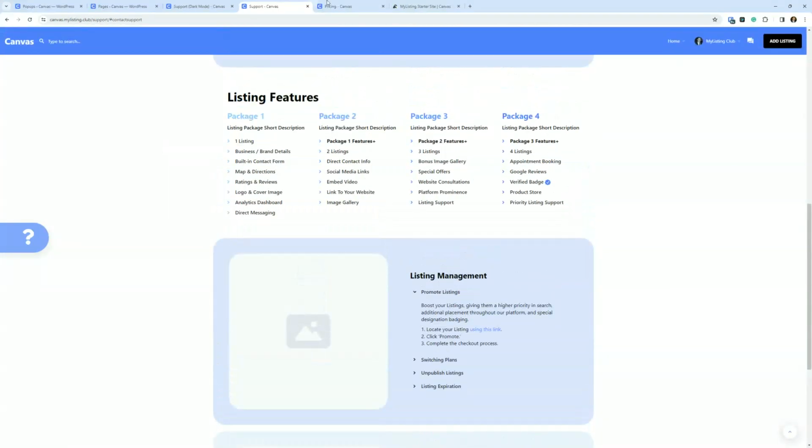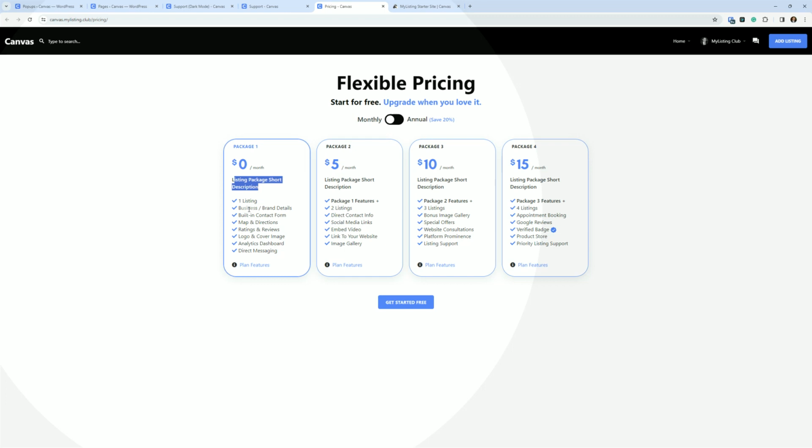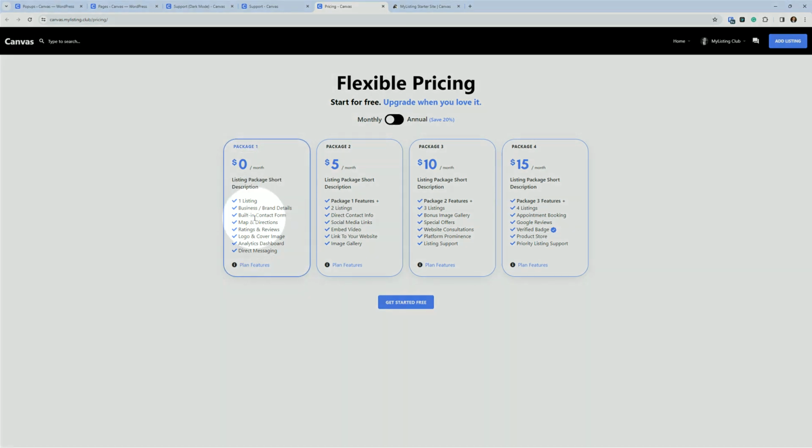Okay, so see how these are laid out? Package name, package short description right here. We've got the listing and then all of the features right here. If I could get my mouse or keyboard to work. There we go. So here's that. So you see how that's laid out?